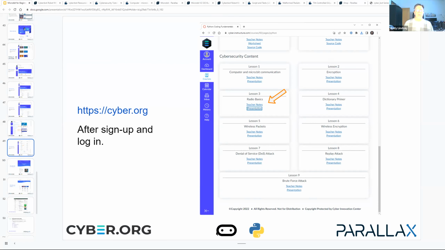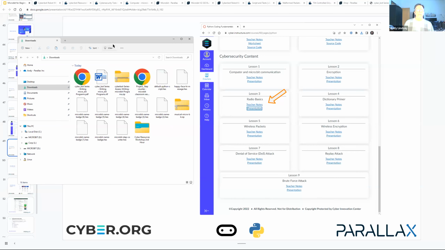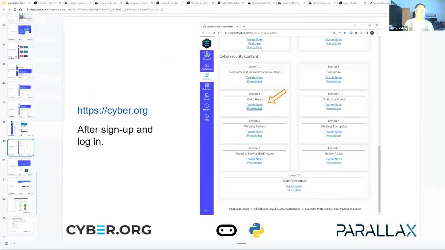So since this is not restricted to US teachers, I felt obliged to just do everything offline as opposed to spelunking in their site for the demo. And so what I did was I downloaded the teacher notes and then the presentation for lesson 3 radio basics in their coding fundamentals. Sorry, I'm blanking on the name of the coding fundamentals. There we go.